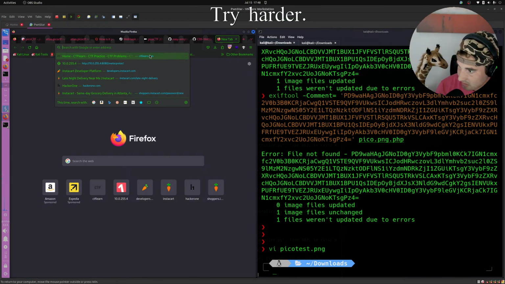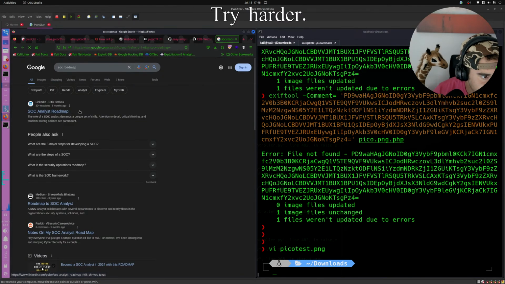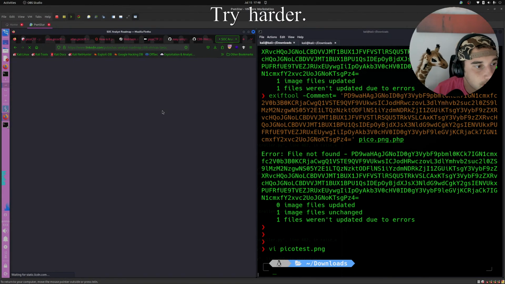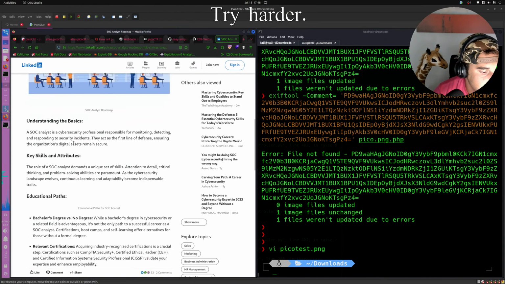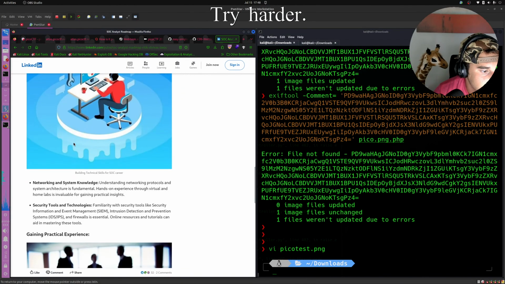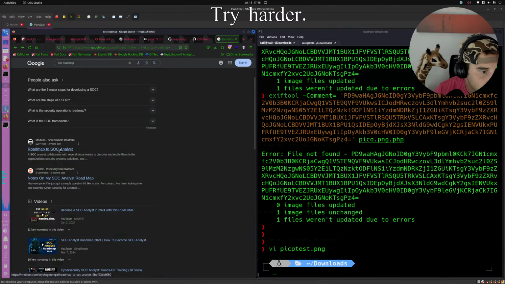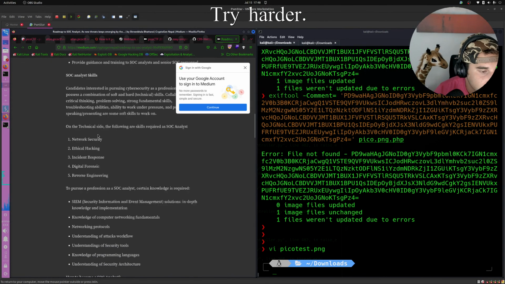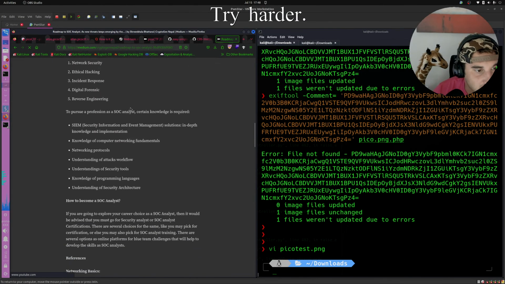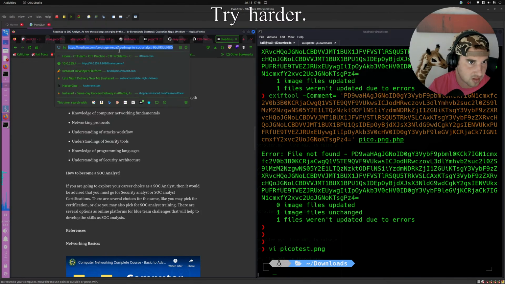X Calrini. Let's see, SOC roadmap. I think THM does have a SOC path. Yeah, certain knowledge. Here's the SIEM system. This looks like a good one. I'll share this, Suka.